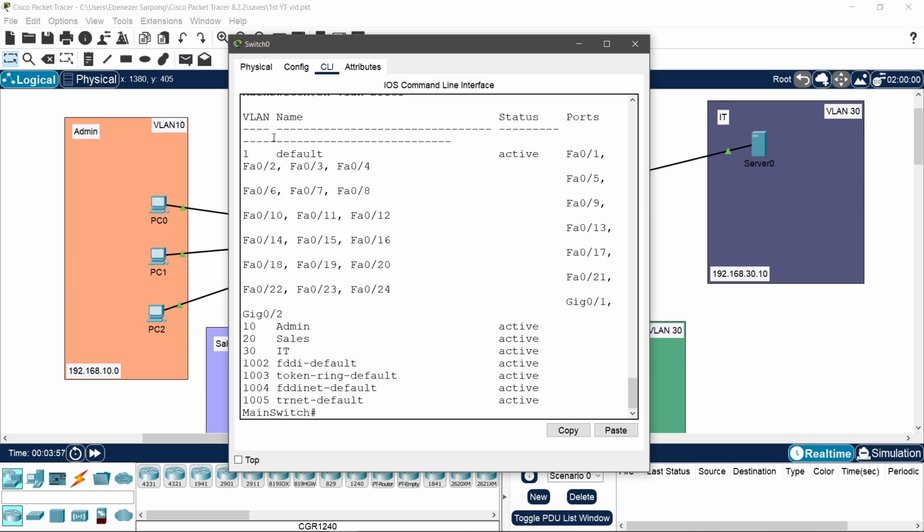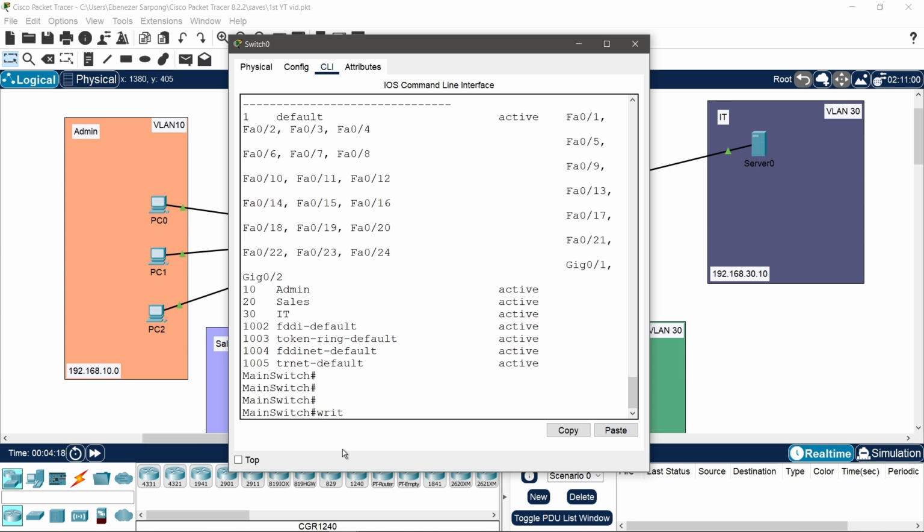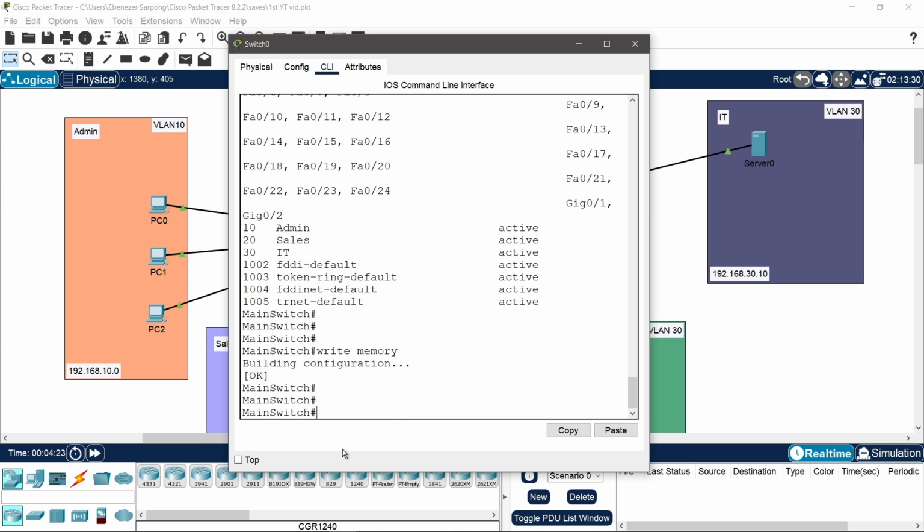By default, all the interfaces are in VLAN 1. These are created VLANs. They are not by default. We created them. So we would now have to assign the appropriate interfaces that we want to the appropriate VLANs so that we can work with them. So I'll save. Very important that you save your configuration. Write memo. So now I'll move to assigning the interfaces.